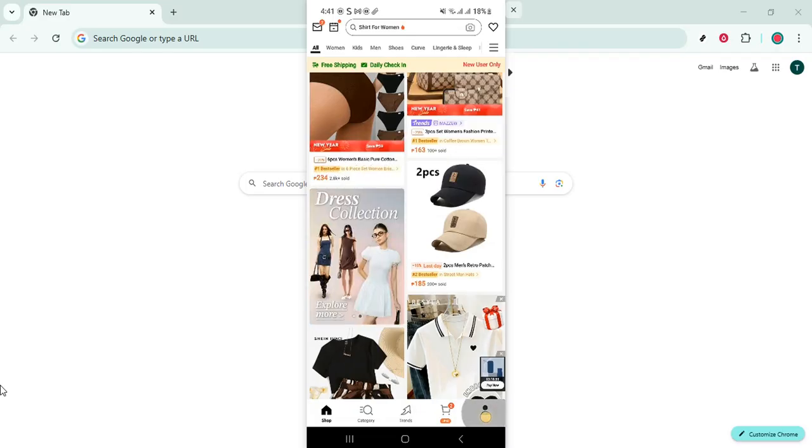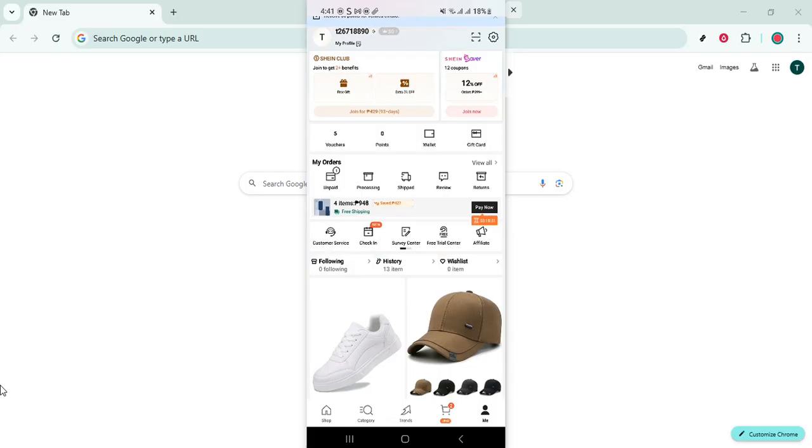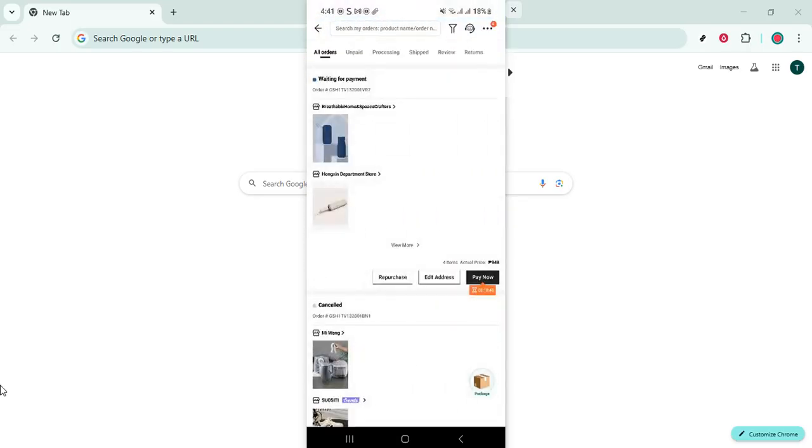From this page, find My Orders. This section holds every order you've placed. Tap it, then choose View All to expand the full list. You'll now see your complete order history laid out, which makes it easier to pick the exact order you want to remove from your view.